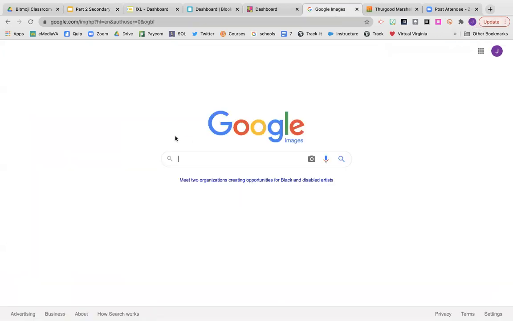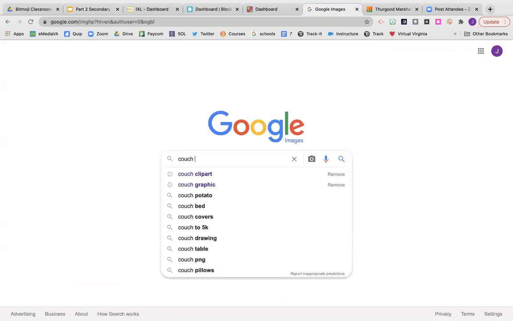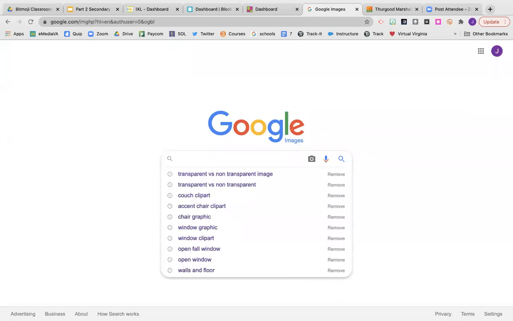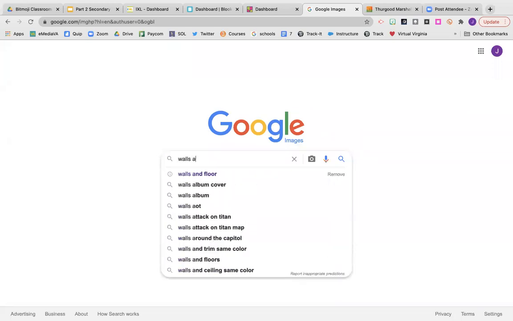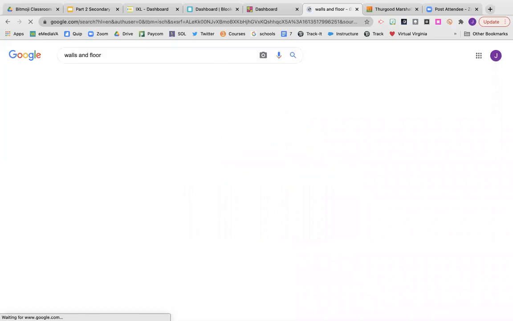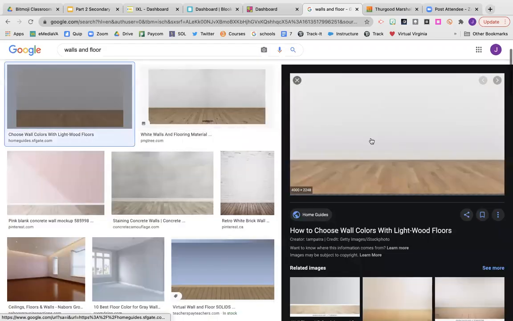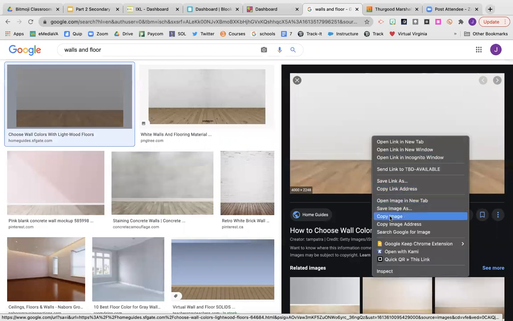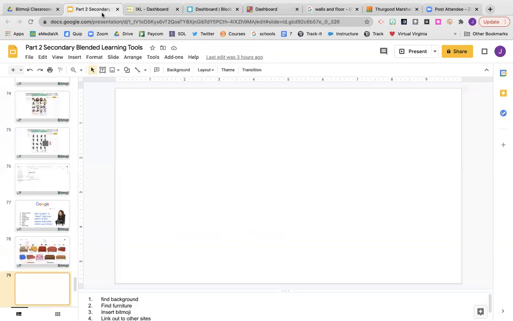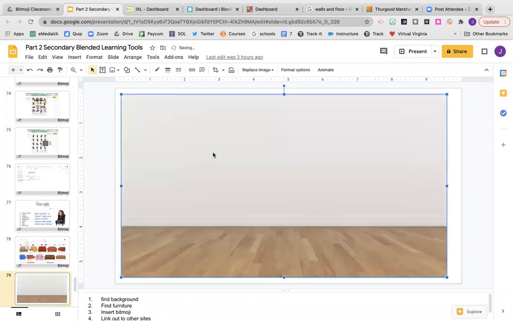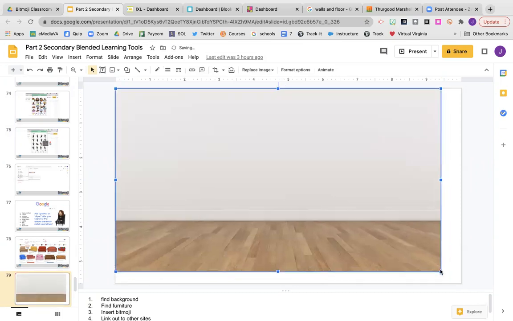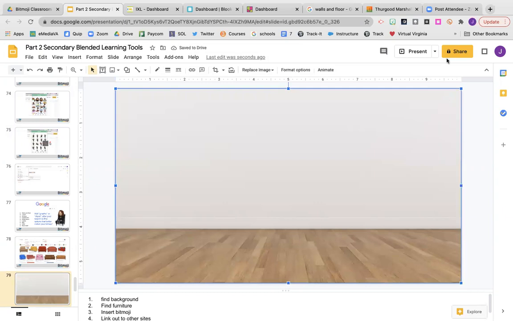Okay, Google Images. So I'm going to type in couch. Oh, no, wait, not there yet. Background, walls and floor. All right. This one will do. Copy. I'm doing Control V for paste. There it is. And I'm just going to move it around, make it a little bit bigger so that it covers my whole screen.